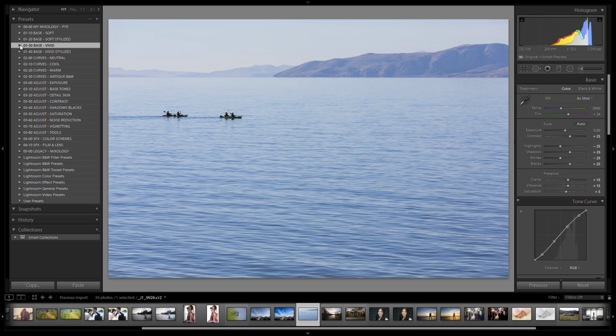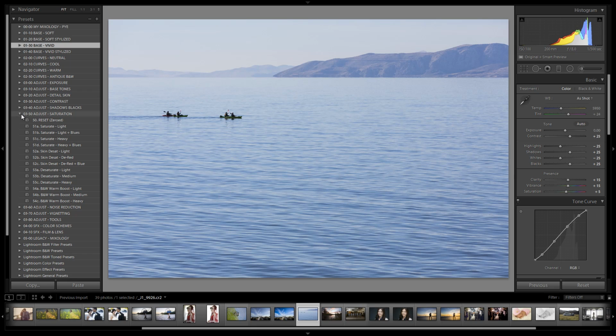Now for this image, let's go down to our saturation and make a little tweak. I want to play with my saturation. Here we have saturate light plus blues. What that's going to do is drop all the blues in the image, so it creates more vivid skies and blue tones in the image, and we can play around with this and see what we like best. And I think I like that subtle drop in the blues right there.